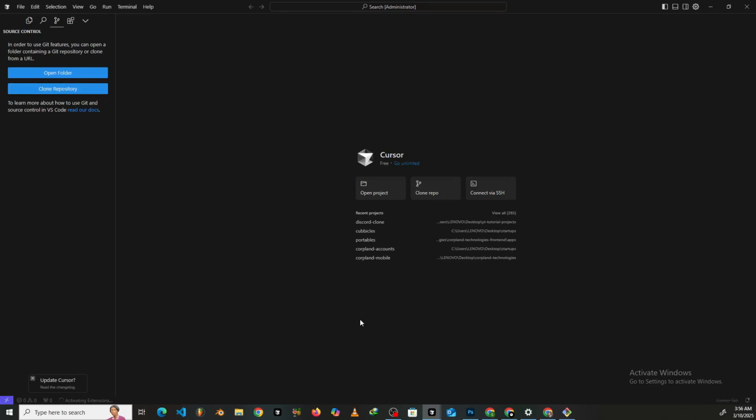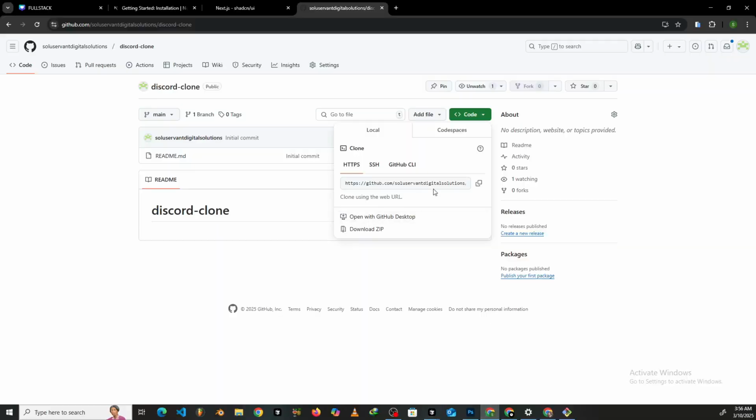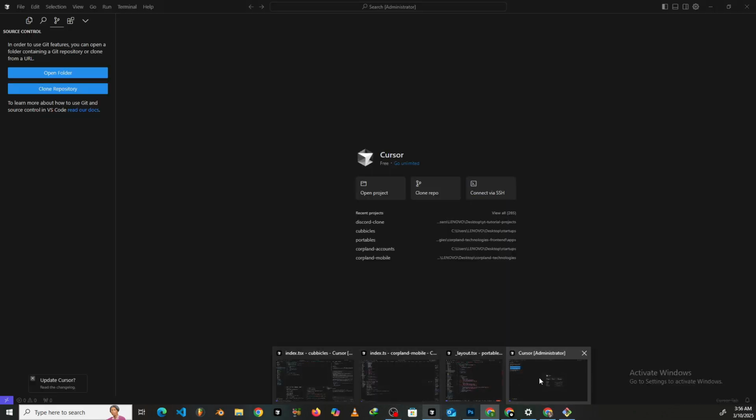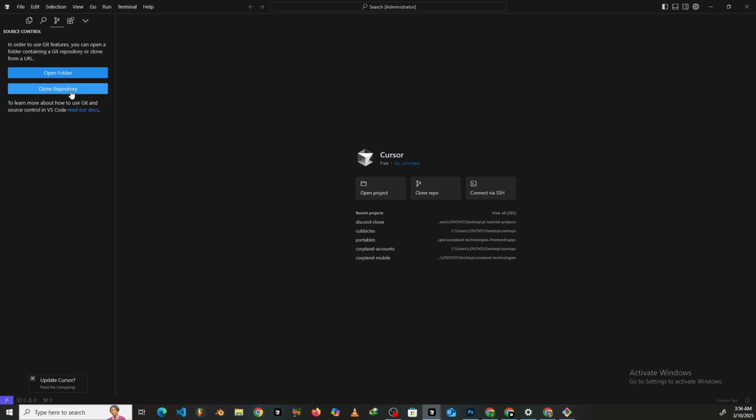Okay, let me pause and fix this slow running. Okay, so it's here. We just paste the URL that we're going to copy from GitHub, the one here, right? Just copy that, and over here we paste it like we did. Okay, we hit enter.